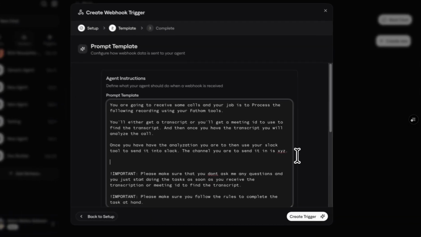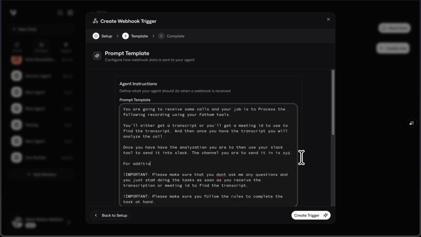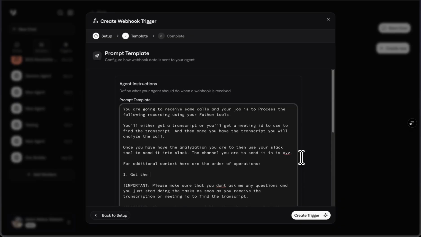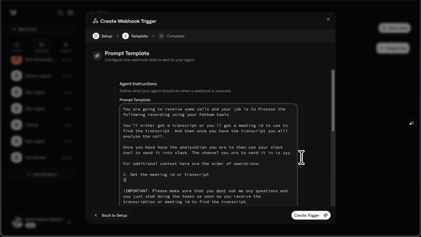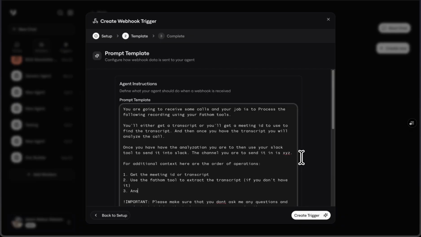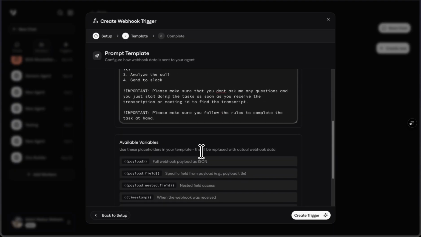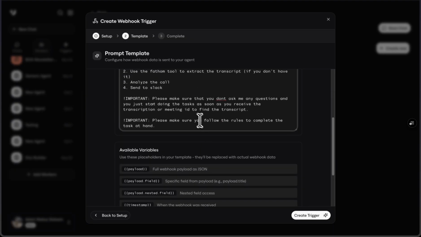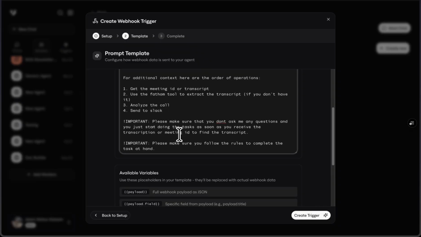So you can say something like, for additional context, here are the order of operations. And you could say, 1, get the meeting ID or transcript. 2, use the Fathom tool to extract the transcript if you don't have it. 3, analyze the call. 4, send to Slack. And then boom, that's the order of operations. I'm obviously not going to do a whole prompting masterclass here, but the point is you can get really specific in what you want this agent to do.